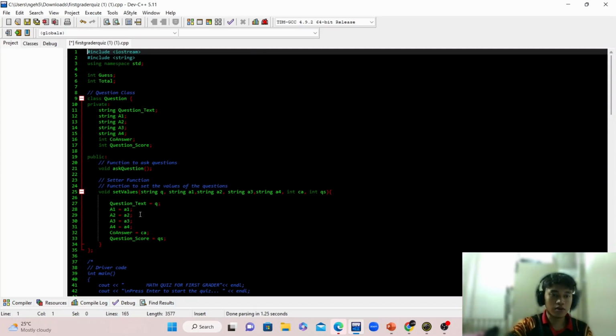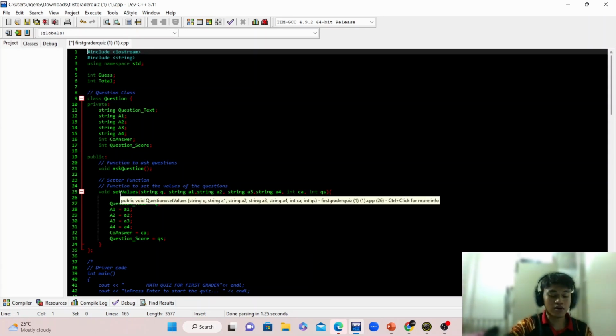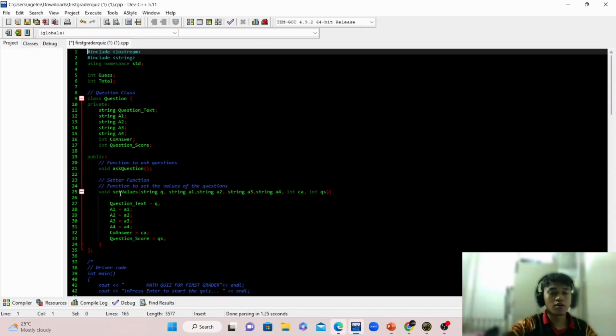And here we can see that the function is able to access the variables from the private access specifier because it is also a member of the class. We call this encapsulation, in not just C++, but any programming language in general. We can define it as a way to wrap up any data or function into a single unit.